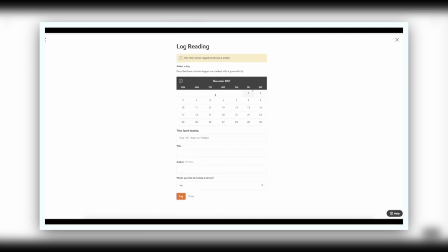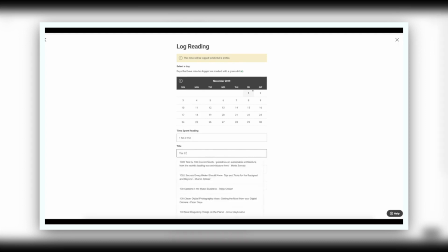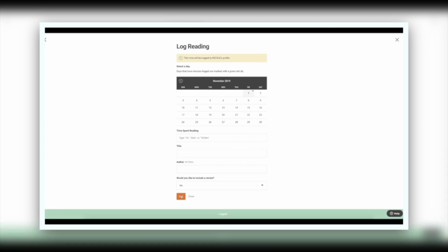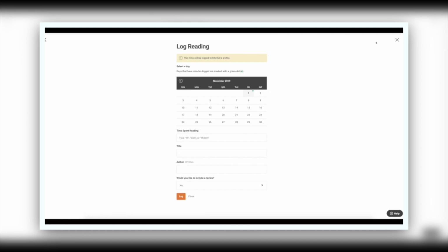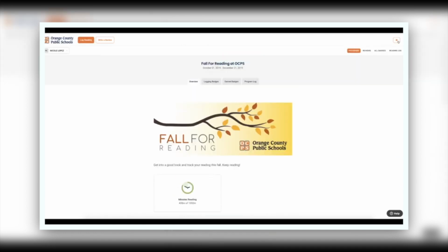The log will open and you can fill it out with the date, minutes read, book title, and author. Sometimes the title and author may pop up when you begin typing and you can click it. If not, that is okay. You may want to include a review, but that is optional. Once you've filled out the form and logged your minutes, click the log button to save it and a message at the bottom will appear. Sometimes a badge will pop up if you earned one by reading a certain amount of minutes. You can exit the log once you've logged your minutes by clicking the X button on the top right.